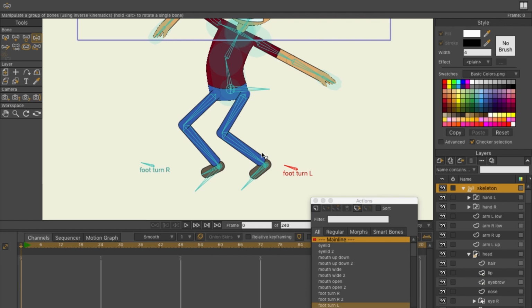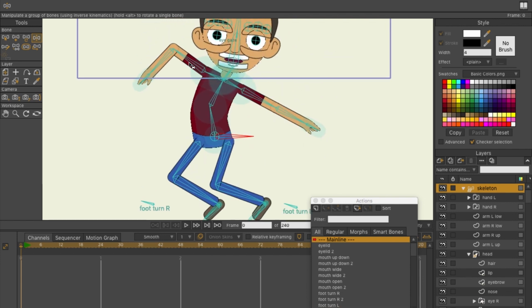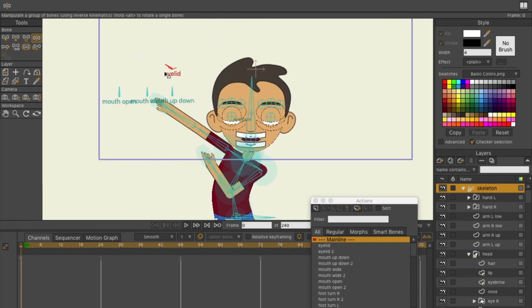I made a smart bone for his foot, but I didn't show it because I ended up deleting it. I don't think I need it for this style that I have right now. And that's it. I already have a character that can be animated, that moves, and has some facial expressions as well. In the next video, I'm going to do a lot more advanced rigging with head turns, body turns, some more smart bones.